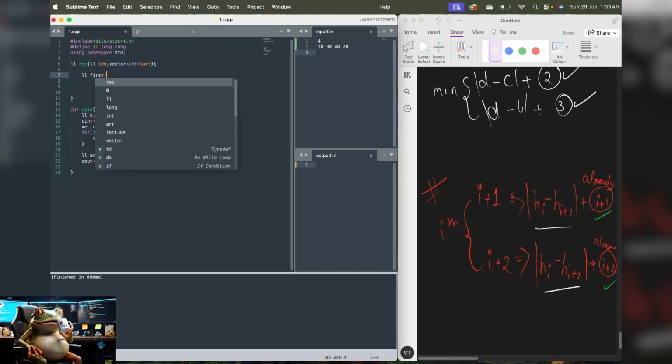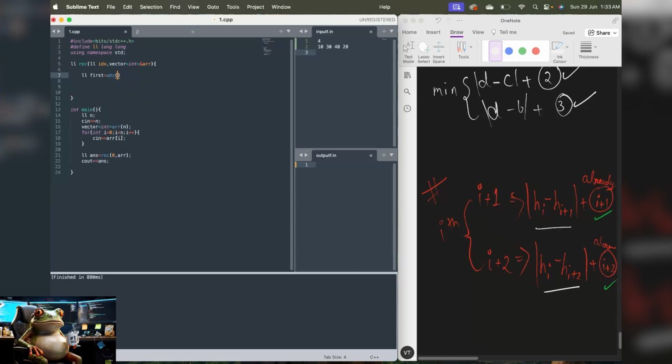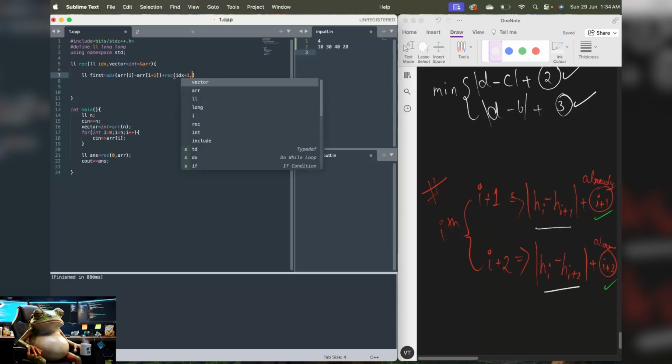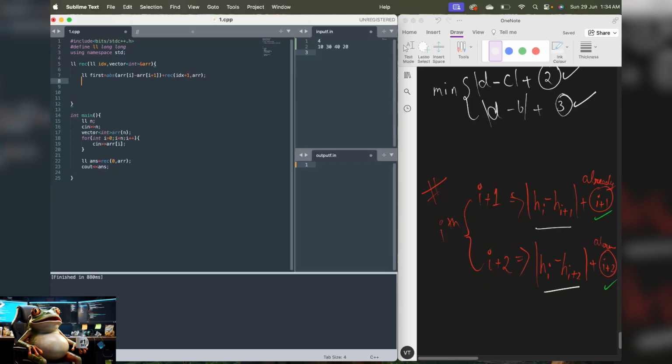So making a jump of 1, what would it cost? It would cost the absolute difference of our current height, that is r of i minus r of i plus 1th index, plus, and as we assume that our i plus 1 would already be calculated, let recursion handle that. I'll say, recursion, hey, give me the value of idx plus 1, and we'll pass the array here. That would be the solution if we make a jump of 1.